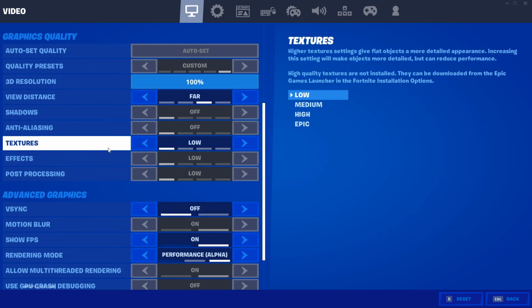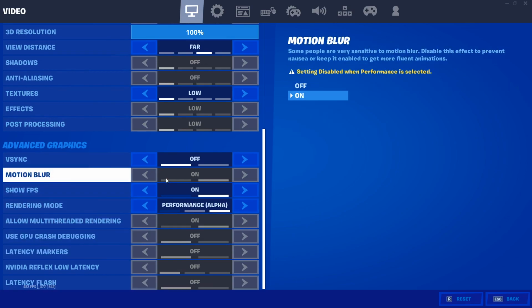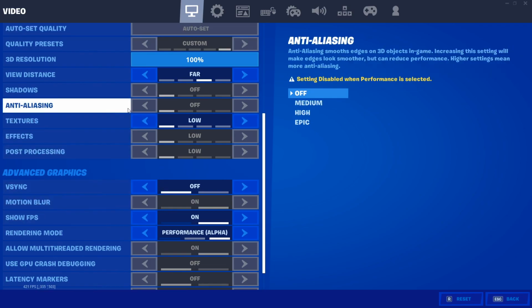By the way, everything's grayed out for me. Well, at least the majority of everything's grayed out because I'm running performance mode. Performance mode still is king when it comes to getting the highest frames per second possible. You get over like a third, like 33% more frames per second just switching to performance mode. So for everything else, just make sure like VSync is off. Got show FPS, that doesn't matter, you can have that on or off.